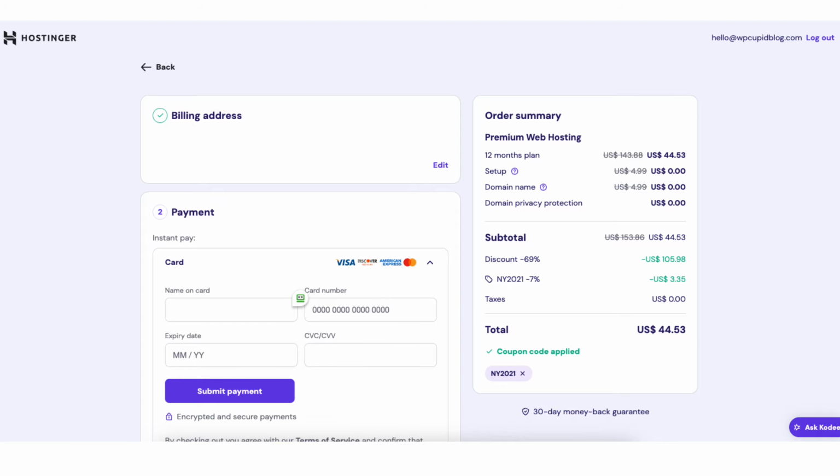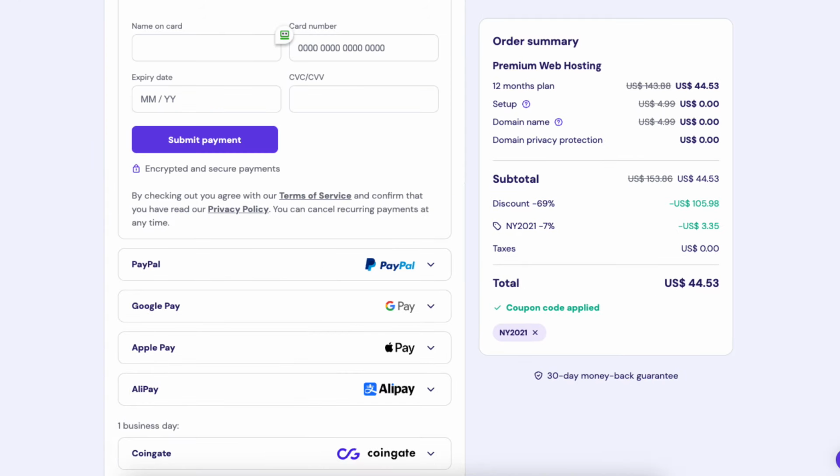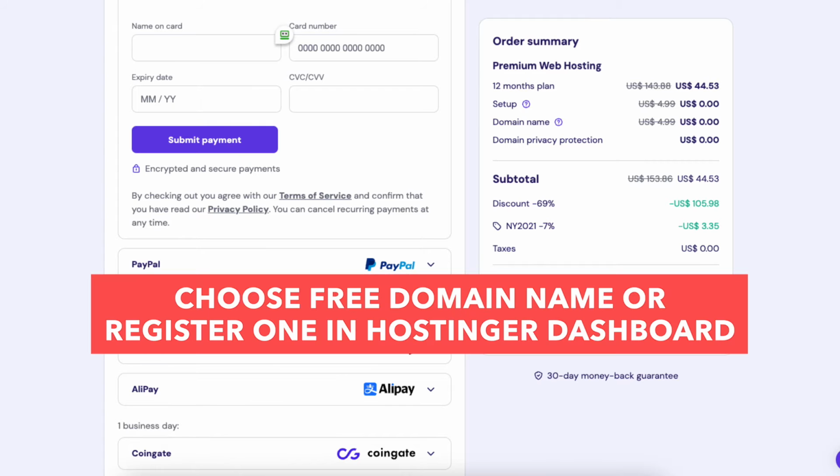Finally, enter your payment details. If you scroll to the bottom of the page, you'll find a list of all the payment methods that Hostinger accepts, so you can choose what works best for you. One quick note, after completing your purchase, you'll be able to choose your free domain name if your plan includes one. You can also register a new domain or connect an existing one directly from your Hostinger dashboard.